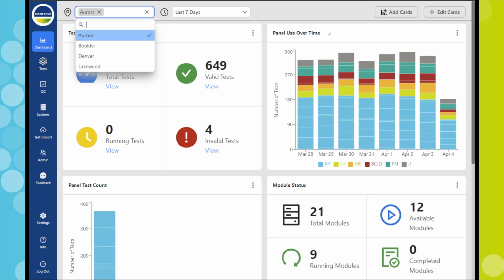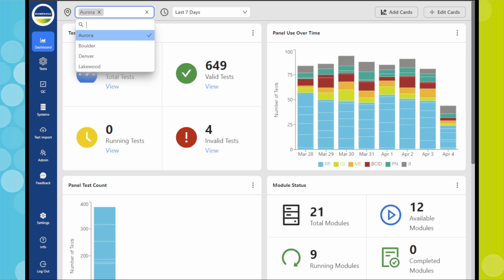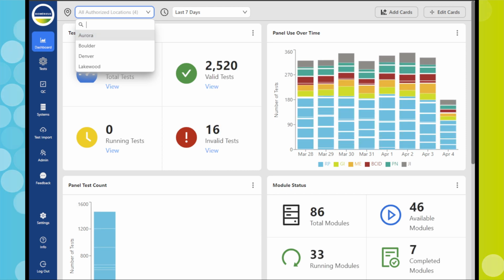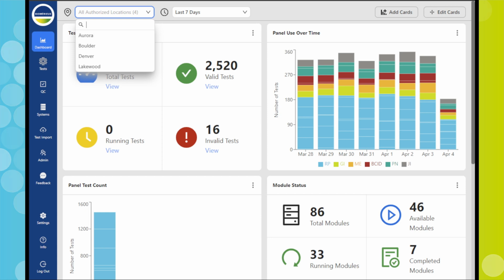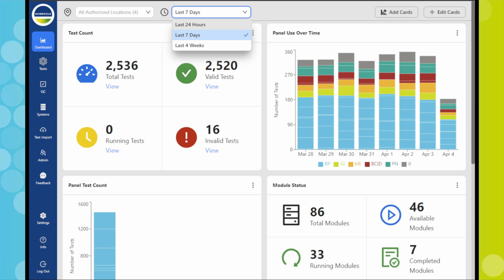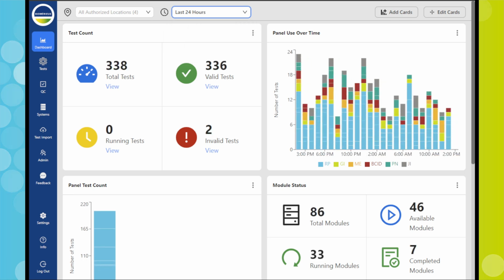You may select or deselect a location by clicking on the corresponding name in the drop-down menu located in the top left of the dashboard. All authorized locations will be enabled by default. You may select a time frame, 24 hours, 7 days, or 30 days, by using the drop-down located next to the locations.